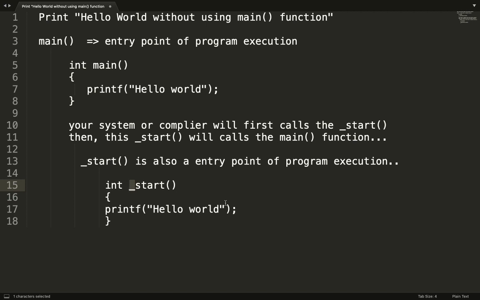It is the same as the main function, guys, always remember that. So we have done our first method. What is the question? Let's look at the question: print hello world without using main function. We are printing hello world without using main function, and we have got it right now.